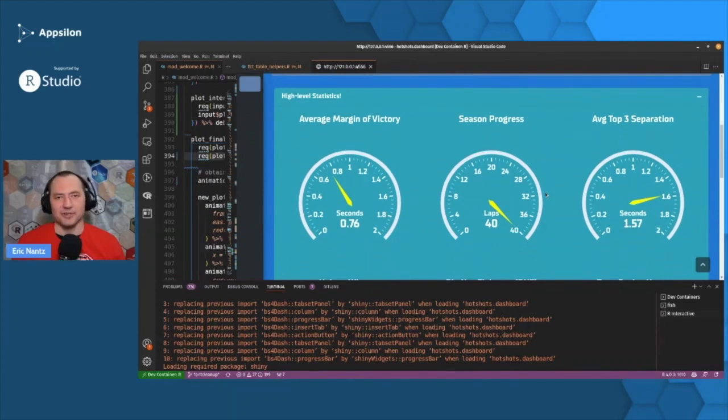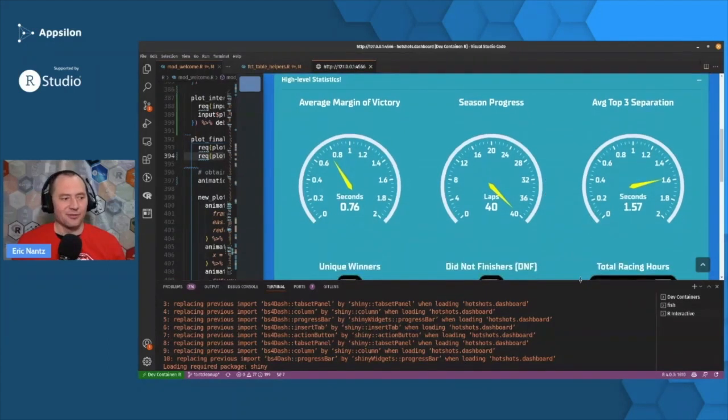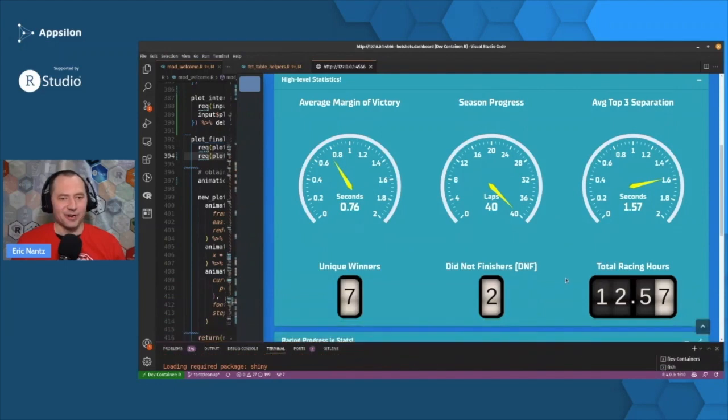If we're going to talk about racing metrics, let's visualize it like it's actual racing. And that's where we have these great widgets powered by our next speaker, coincidentally enough, John Coene's echarts4r package to give it this great kind of racing dashboard of a car look for these different metrics like margin of victory, top 3 separation, season progress, and these little odometer like widgets for, say, total racing hours and the like. And I always like to enhance my UIs for this whenever they're more customer facing. We can collapse this and we're done with it.